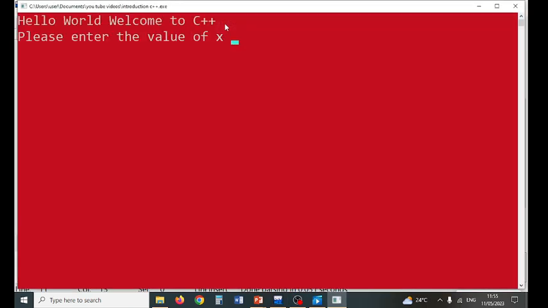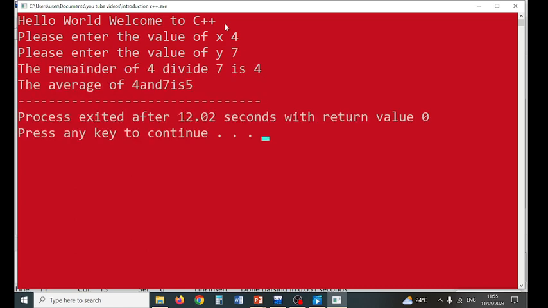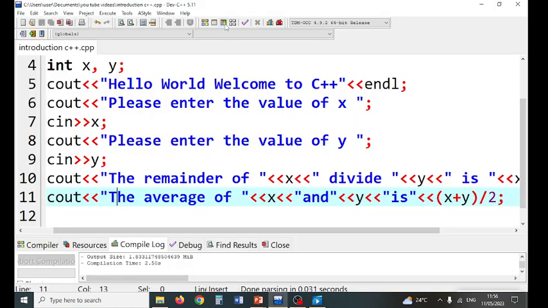Yes, please enter a value. I am entering maybe 3. Please enter a value of Y. I am entering 7. The remainder of 4 divided by 7 is 4, because it is impossible. Then the average of 4 and 7 is 5. Now you need to do some formatting there, so that you have space between the word and, 7, 5, the word 4, the word and, 7, and the word is, and then 5.